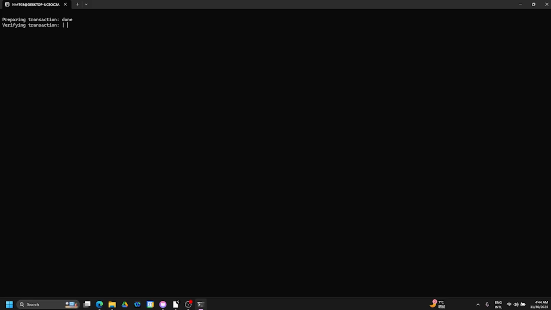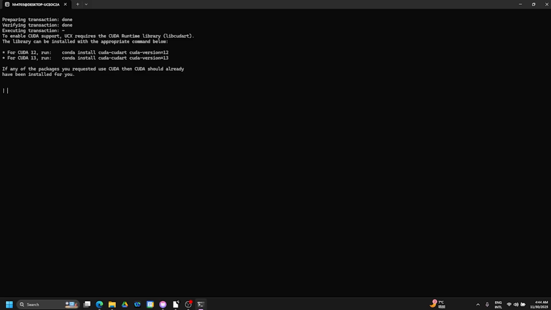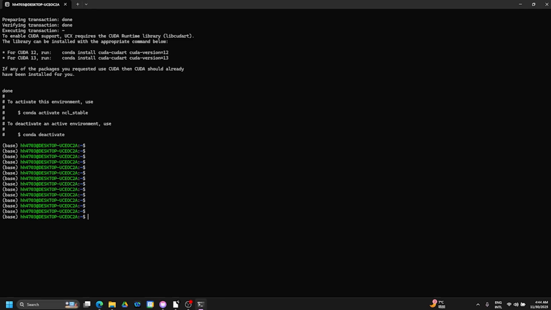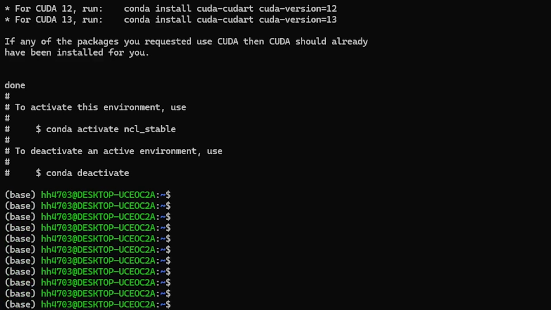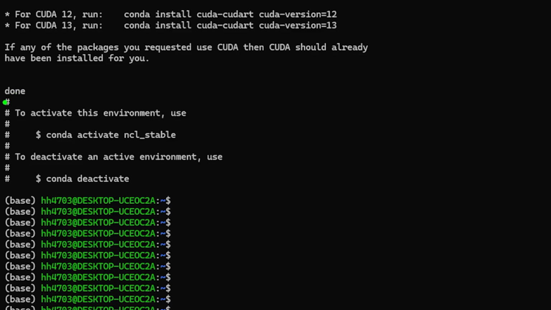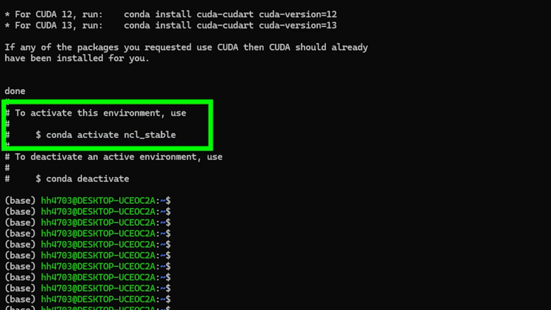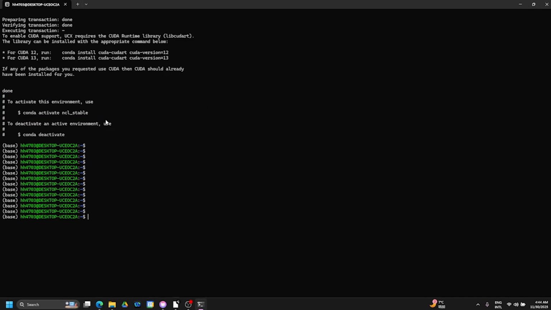Okay, now the transaction is finished. Now it will verify all the packages which I have downloaded and whether they are properly installed or not. It takes a while. Now you can see the environment is activated. So it's asking to activate this environment. Whenever you need to use NCL, you have to activate this environment by typing conda activate ncl_stable. Then you can use all the NCL commands inside this environment.